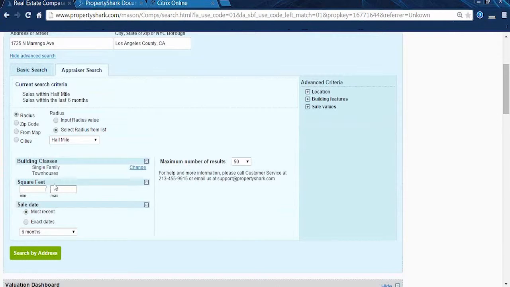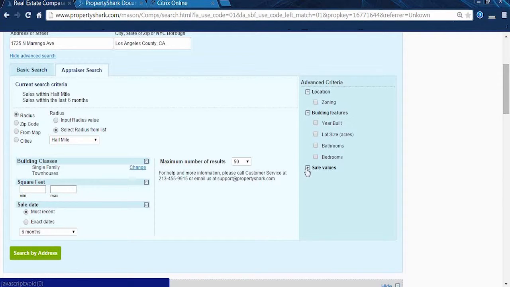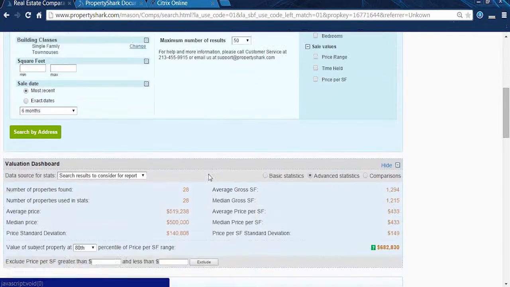If you want to use square footage, you can change the sale date. So here we're looking at 6 months. You can look at 3 months or even further out to 36 months. And there is additional criteria that you can look at as well, whether it be zoning, the year built, number of bedrooms, number of bathrooms, or price range, any of these options to determine how specific you want your results to be.